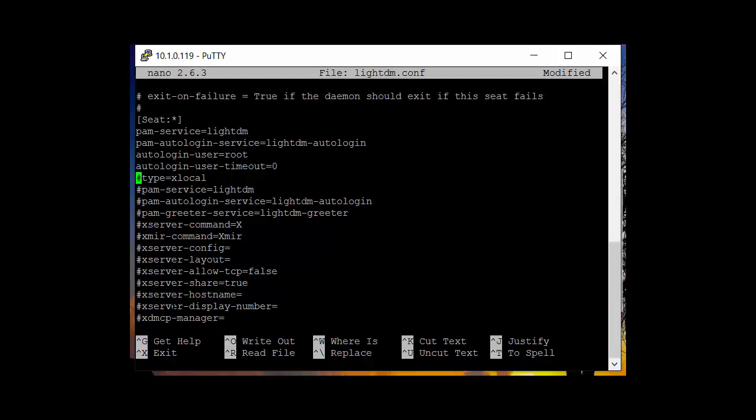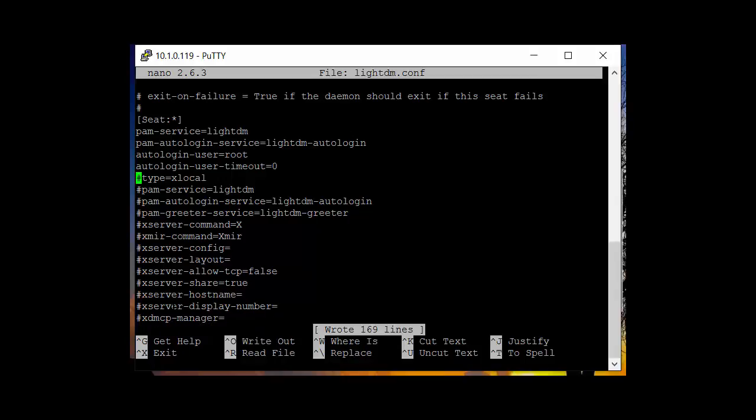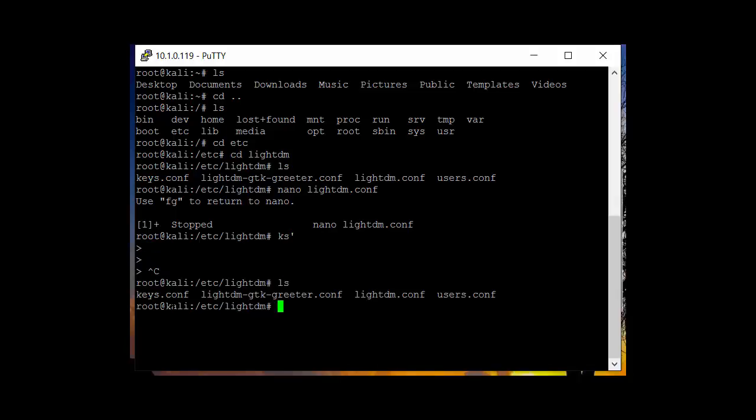In order to save this document, I'm going to press Alt-O, or I'm sorry, Control-O, and then hit Enter. It asks me what file I want to write, and I want to go ahead and write this file. Then I'm going to do a Control-X as well. So now my file has been saved.